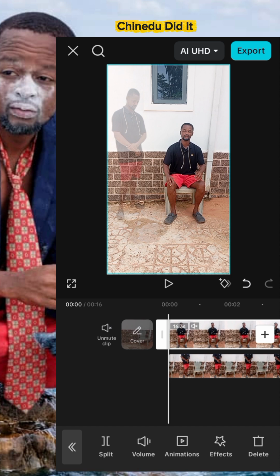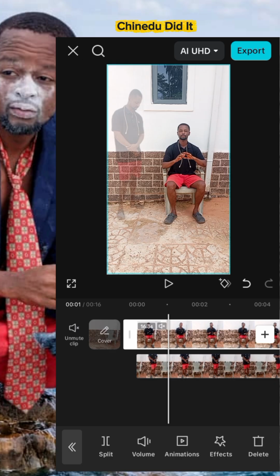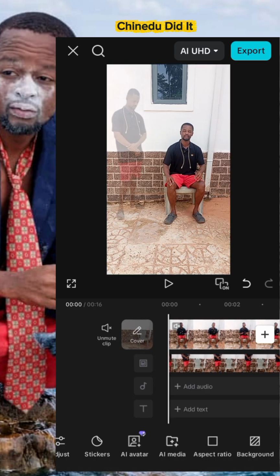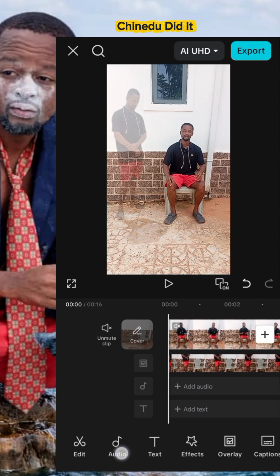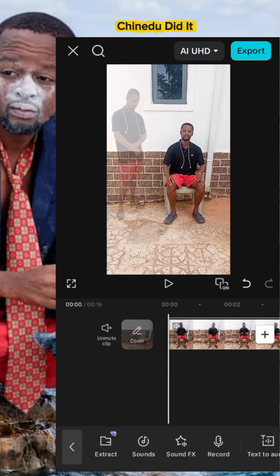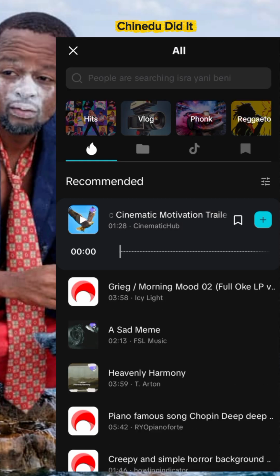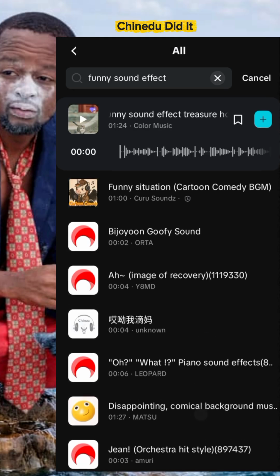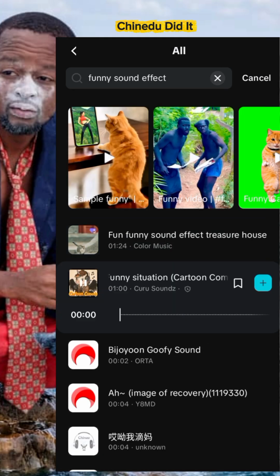The next thing you should do on your video is to look for sound effects. The sound effect helps to bring the video to life. So now I'm going to go back here and return this arrow, then look for where I have my audio, then go to sound. I always like to use funny sound for this type of video. So I'll click on funny sound. It will bring a lot of funny sounds for me. So I will pick the one I want for this video. So I'm going to take this one for the sake of this video.